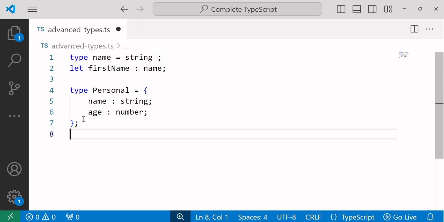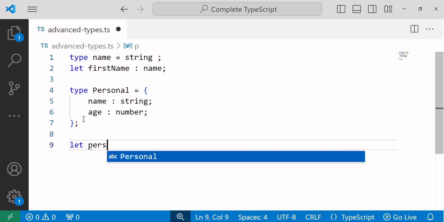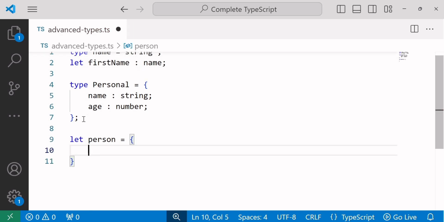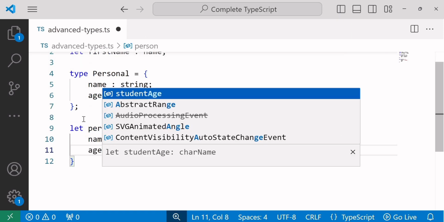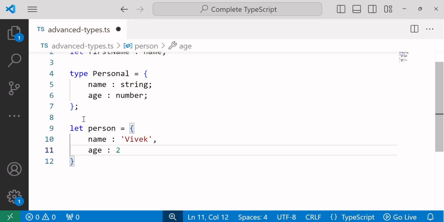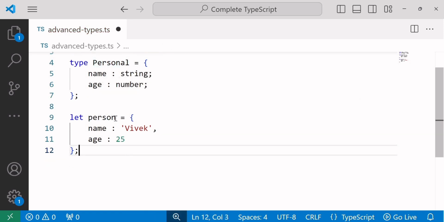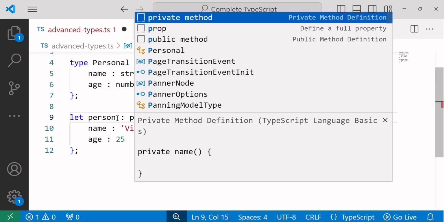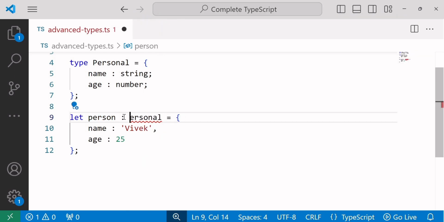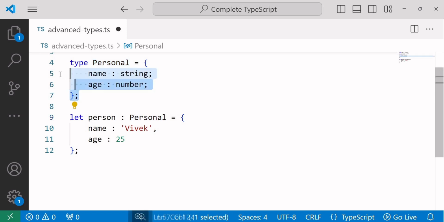And now I'll create a new object with the name person. Let person equals, I'll define the properties name and age as key-value pairs. So name is Vivek, comma, age is 25. Now to this person object, I want to assign the type Personal. And this Personal is a type which is our previously defined type alias.